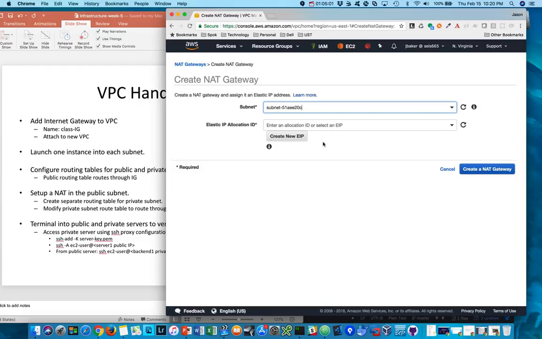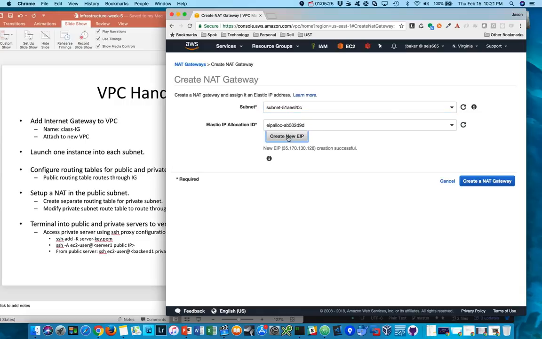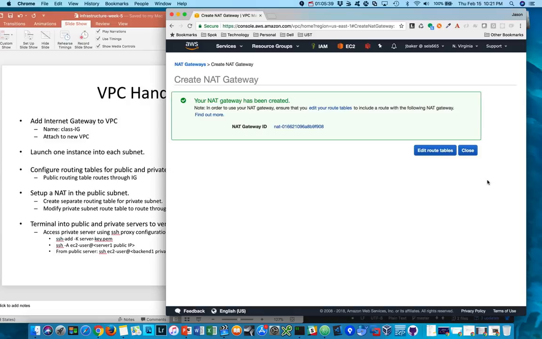The next thing I need to do is allocate an elastic IP address to the NAT gateway. NAT gateways have to have static public IP addresses, which means you need to have an elastic IP. I don't have any elastic IPs that are available, so I'm going to create a new elastic IP. When I do that, it automatically creates a new elastic IP and sets it in this form for me. Next, I'm going to create a NAT gateway by clicking the Create NAT Gateway button.